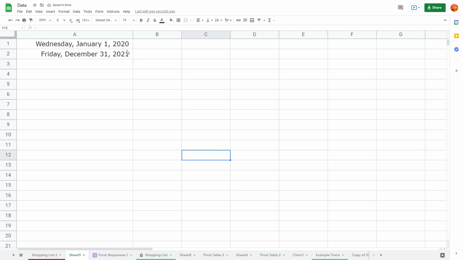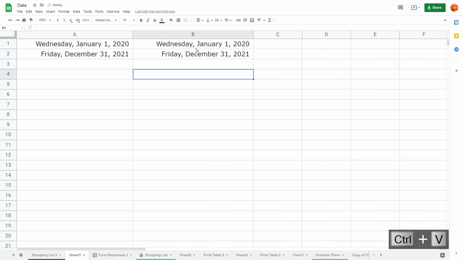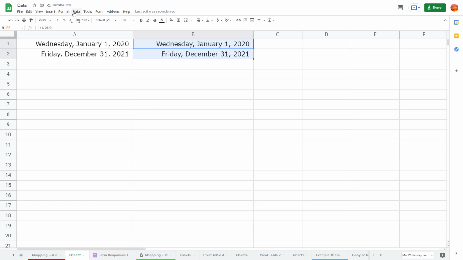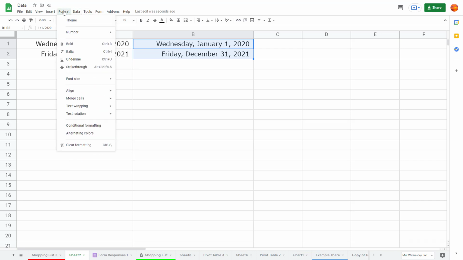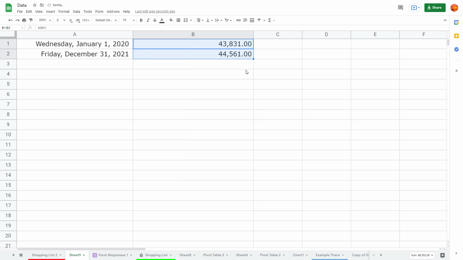Now what I'm going to do is get the number value of these so that it's easier for me to convert it into dates. I'm going to copy this and paste it out for reference, and then go over here and change it into number format. So I'm going into Format, into Number, and I'm going to say Number right here, and these are the number values as you can see right here.